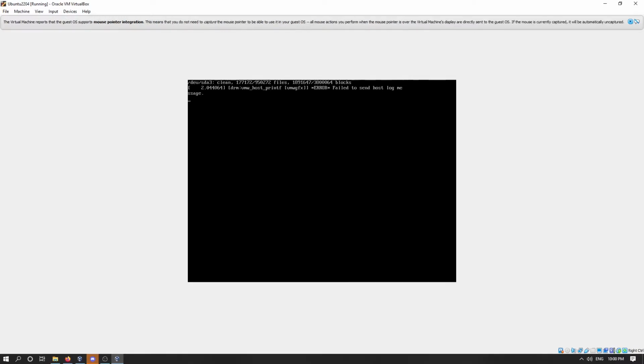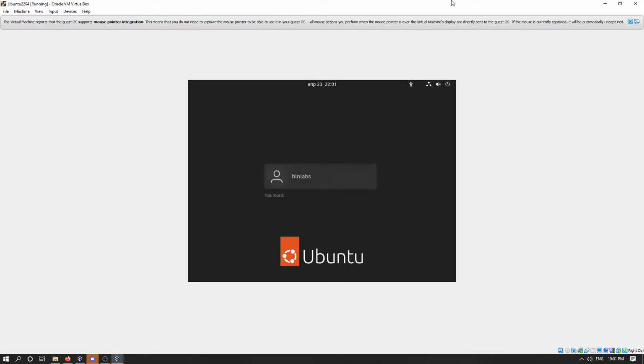Now we have a new boot up where we are booting not from the installation media but from the installed image of Ubuntu on our virtual hard drive. So let's wait for this boot up process to end, and now we have our login screen with the username that we created. So click on that user and input the password you added.